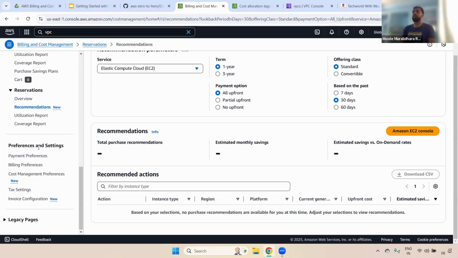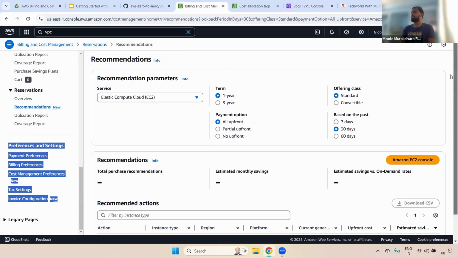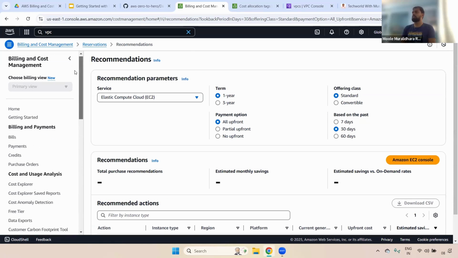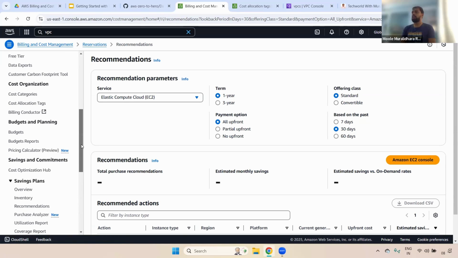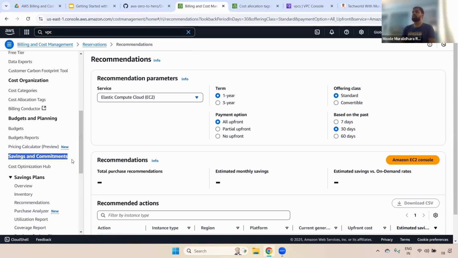And here we can see preferences and settings. Here we can see payment preferences and billing preferences, everything tax related, in this particular section. Okay, clear, right? Any questions now? Understood, right? We saw AWS billing and cost management. We saw billing and payments, cost and usage, and also savings and commitments, and cost organization. Why we use them, where exactly they will be utilized, everything.